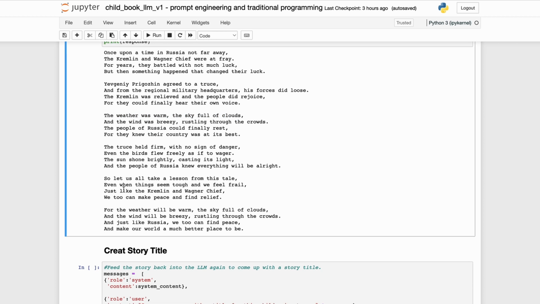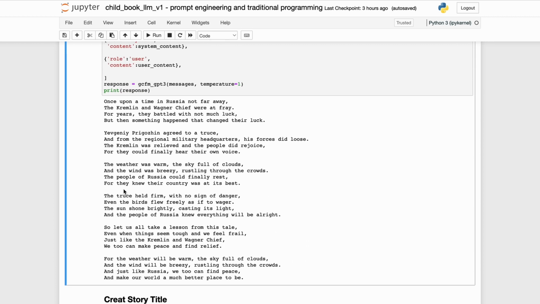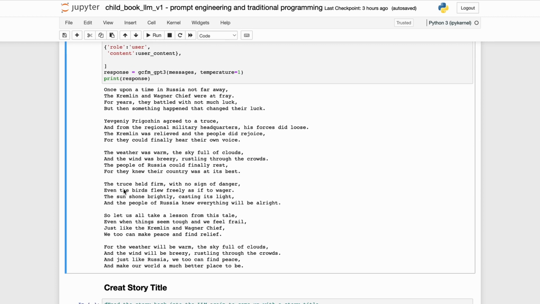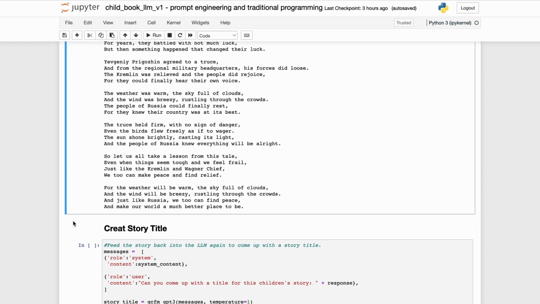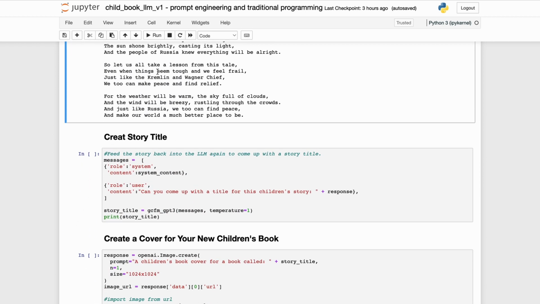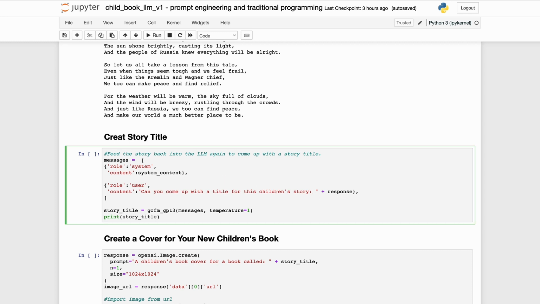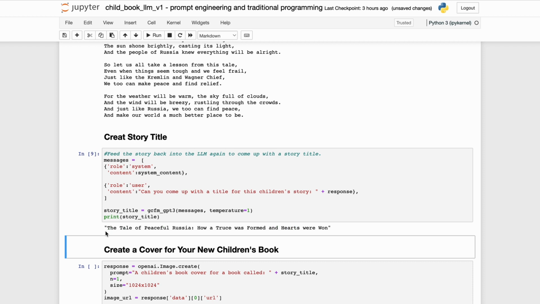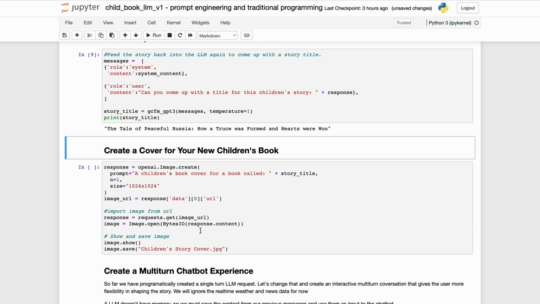Yeah, good stuff. So I think the product that we created here was maybe geared more towards adults, but it's a fun and creative way of showing how you can use real-time information to create stories about it. So let's create a title from this. We're going to take this story and feed it back into our model. And we're going to tell our LLM, can you come up with a title for this children's story? And we'll send it back there. So let's see what we get. And the title it comes up with is The Tale of Peaceful Russia, How a Truce Was Formed and Hearts Were Won. So that sounds like a really sweet story.